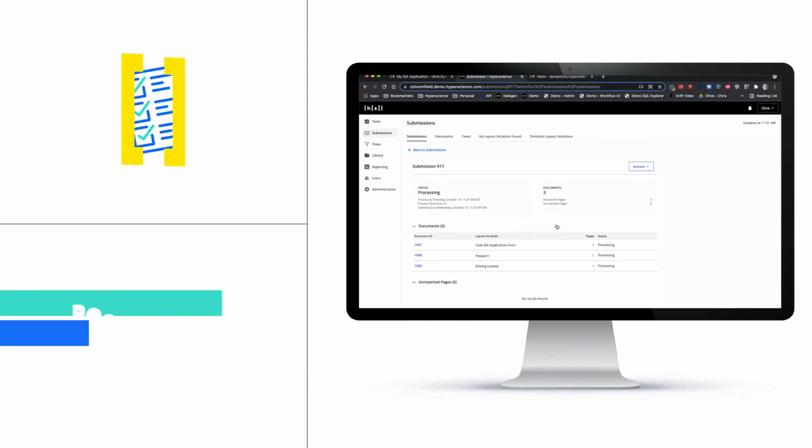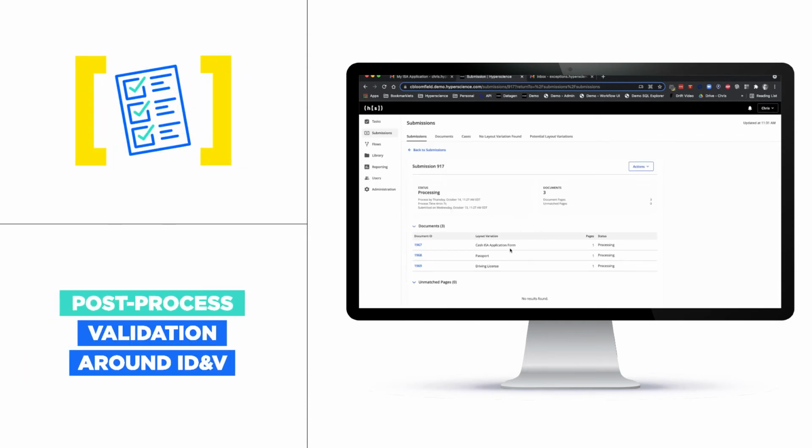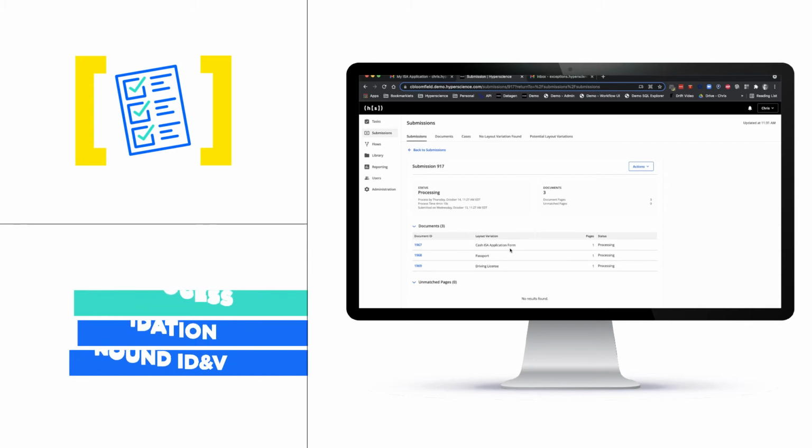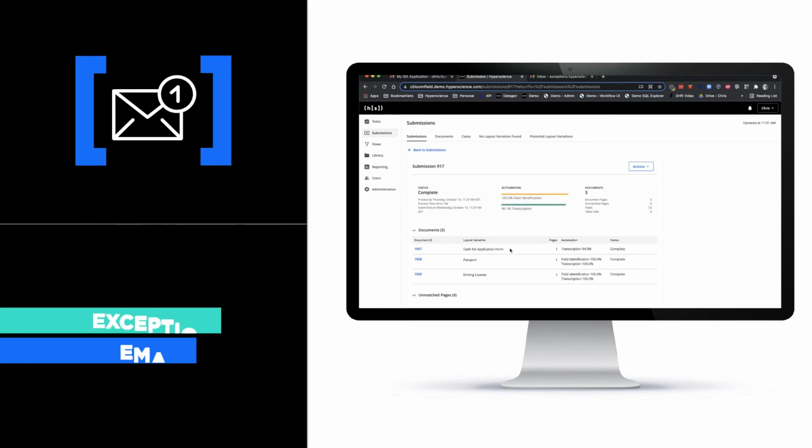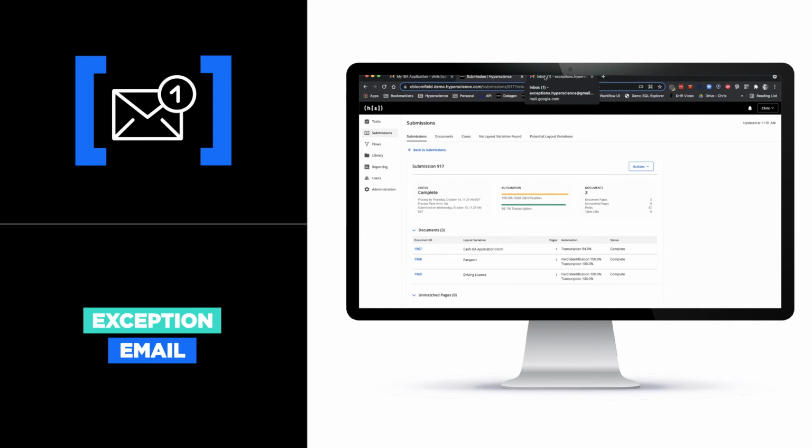Now what the platform is going to do is post-processing validation around ID&V. It's going to be comparing the driver's license and the passport. As I showed you earlier, the first names do not match. And what's going to happen there is it's going to force an exception. So we can flag this into your ID&V tool downstream, or we can send emails, we can forward that into your workflow tool. What we can see here, we've got an exception email that has popped up.